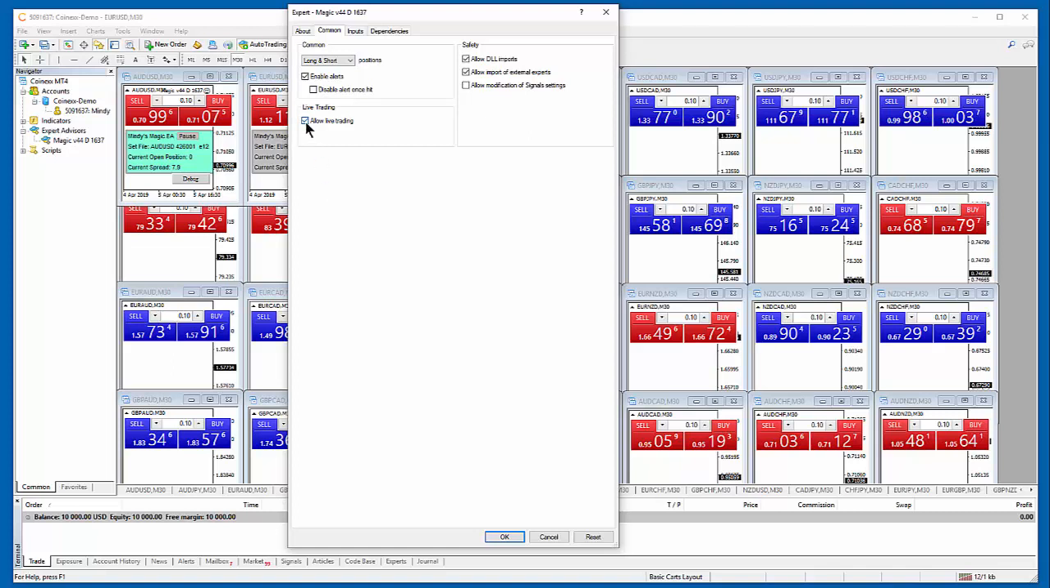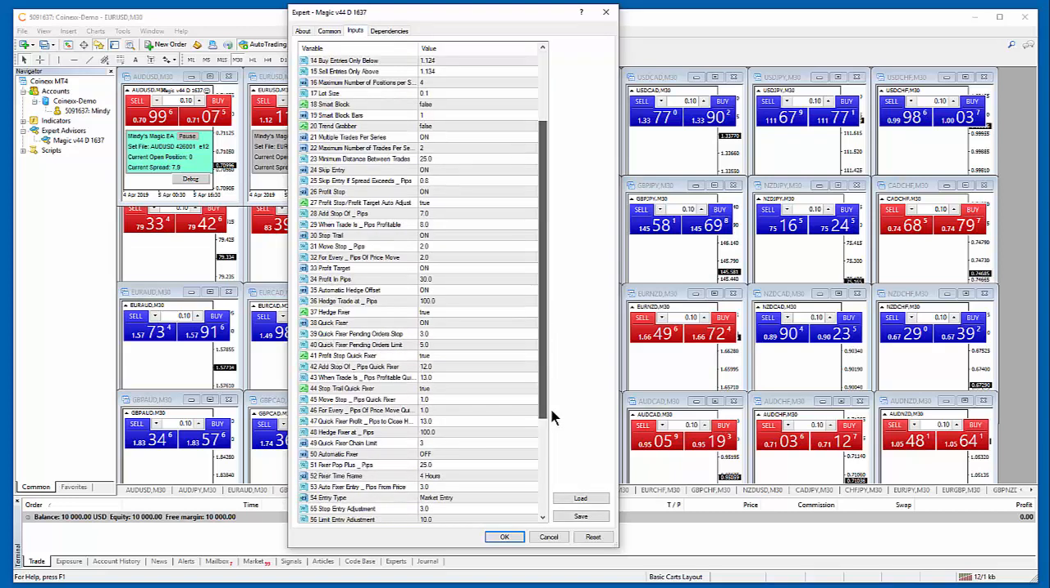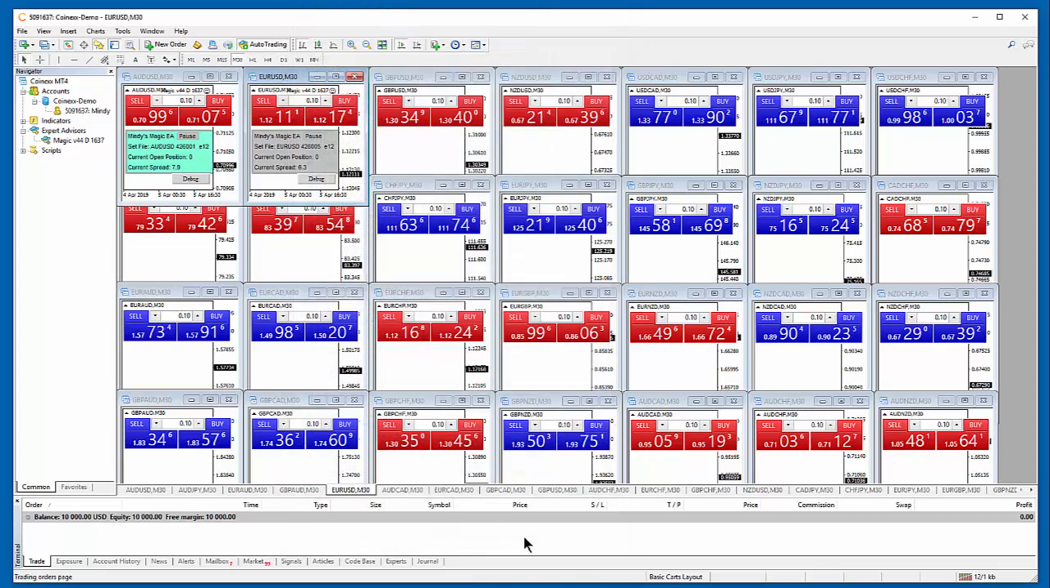It has to be checkmarked. This has to be checked, and the Allow DLL has to be checked. So now when we go to the inputs, we see that we already have the Euro USD 60 minutes. Now when we click OK, we should have a happy face, and we do. Okay? You want to pay attention to these things.